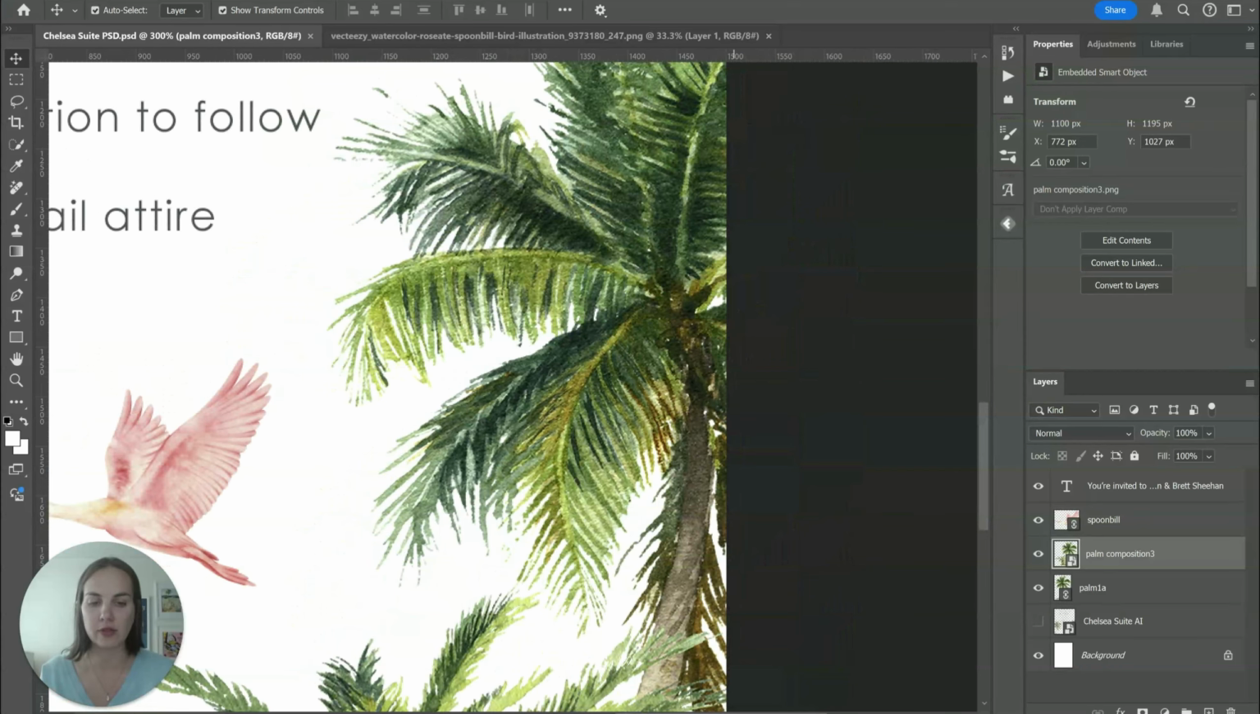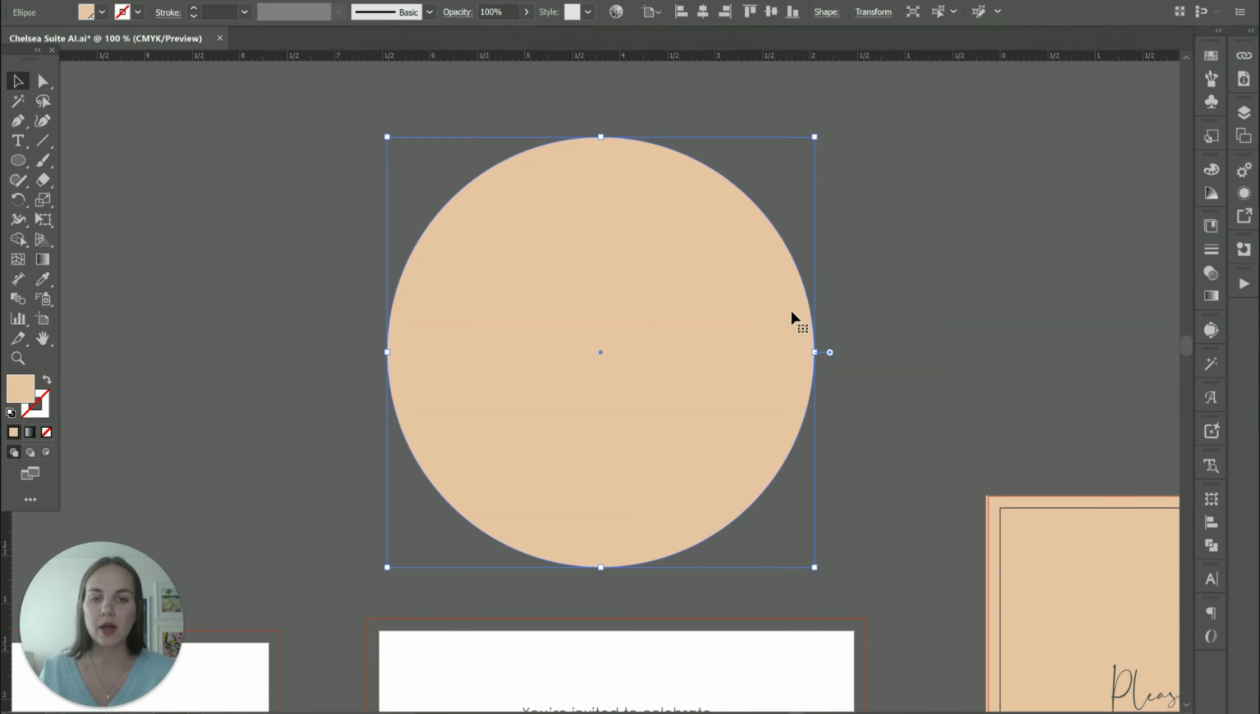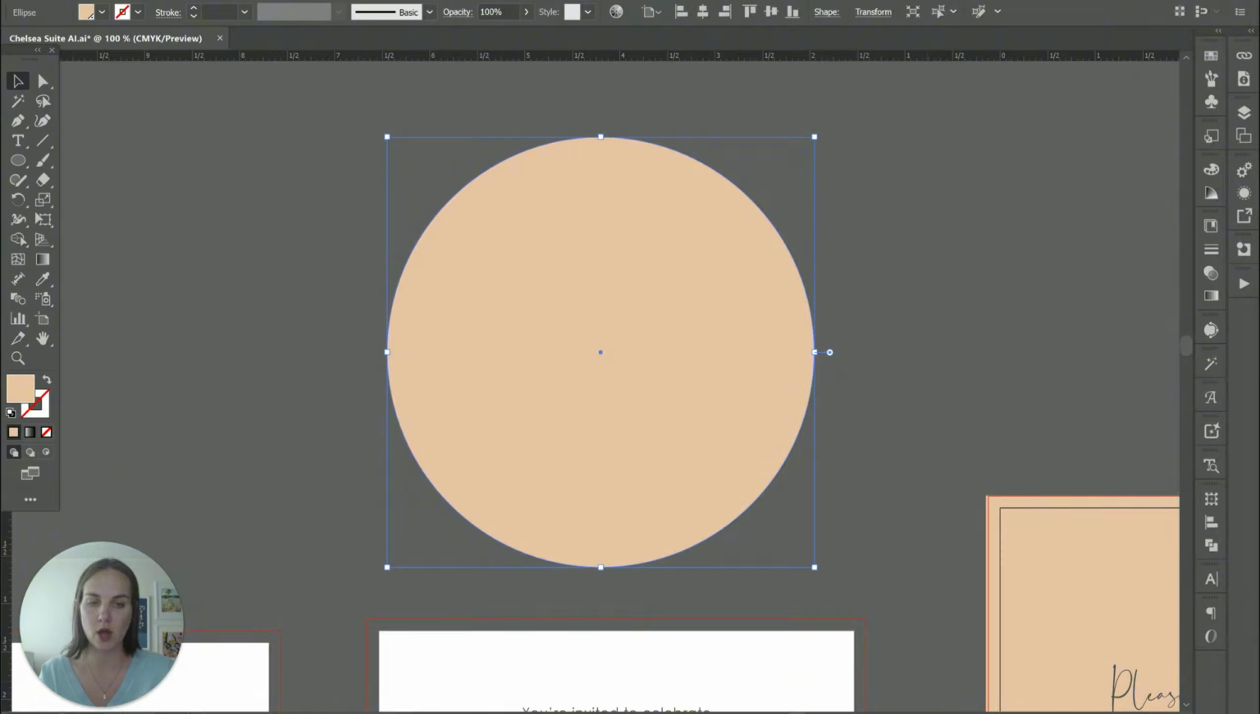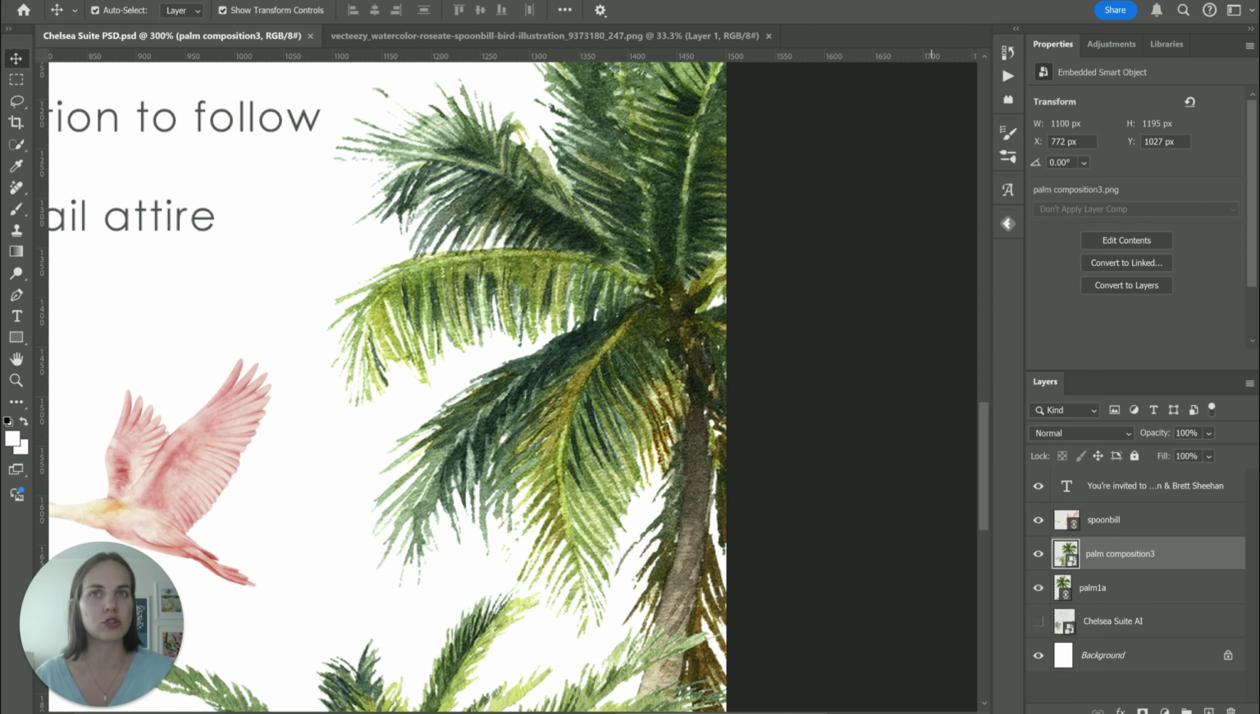I have a further video on this if you want to dive further into it. But when it comes to print design, oftentimes we need vector graphics. For instance, if you're doing letterpress or foil printing, then you need all of your files to be in vector, and you just can't do that in Adobe Photoshop. But you can do that in Adobe Illustrator because it's a vector graphics editing program.